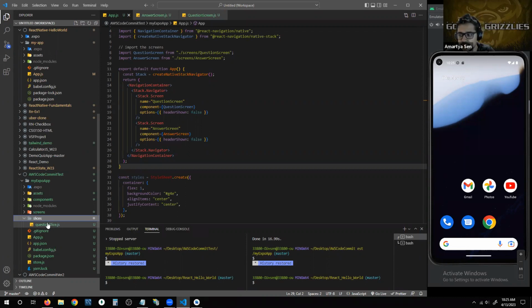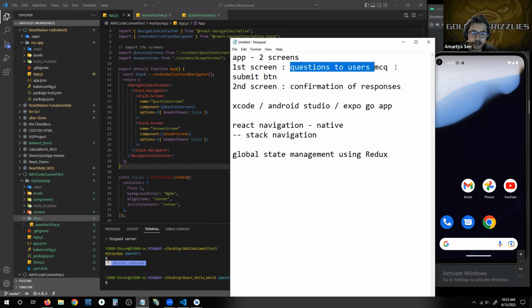right? So here we are creating one slice because we only have one state management situation coming from the questions component, right? So all of these questions will have different options, and we have to track if the user selected a particular option or not. So these are all state that pertains to a specific context, the context being the user survey questions that are provided on the first screen, right?